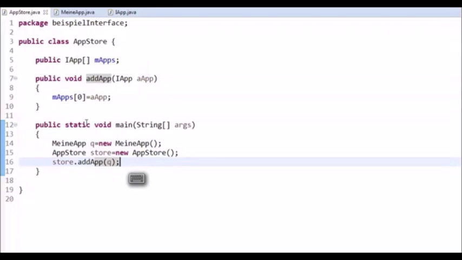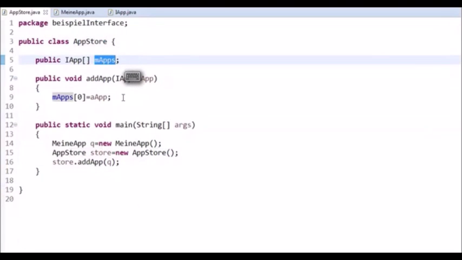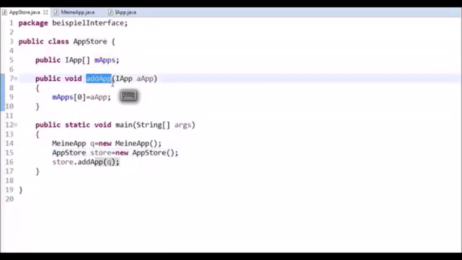So, how does this look in Java? Here I have the App Store. The App Store contains my list myApps, which are of the type IApp. And here the method addApp is used, which is going to transfer an instance of IApp.